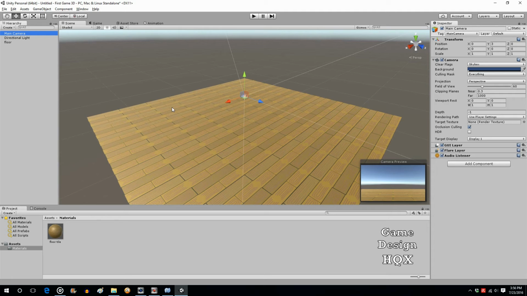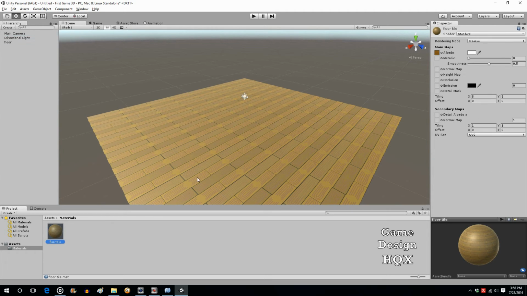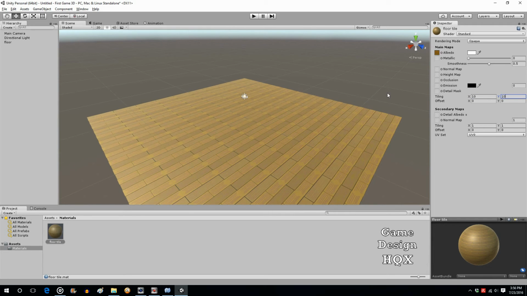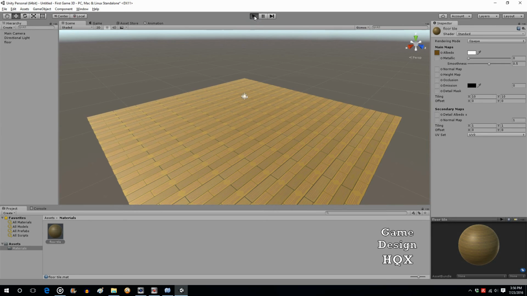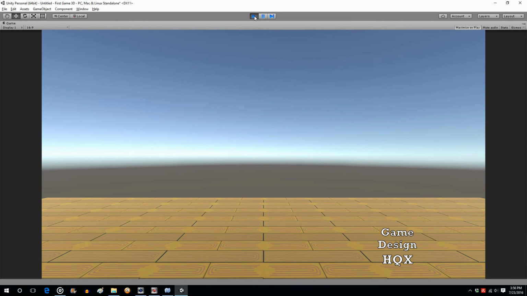So now you actually have a floor that has boards on it. We will probably have to change the tiling. As I mentioned, you can just click on the material and you can just change the tile. We'll see how it looks when it runs. Now, as far as running a program, that's just hitting the play button up here. So, this is what it looked like to start with. So nothing really special, but it's a start.